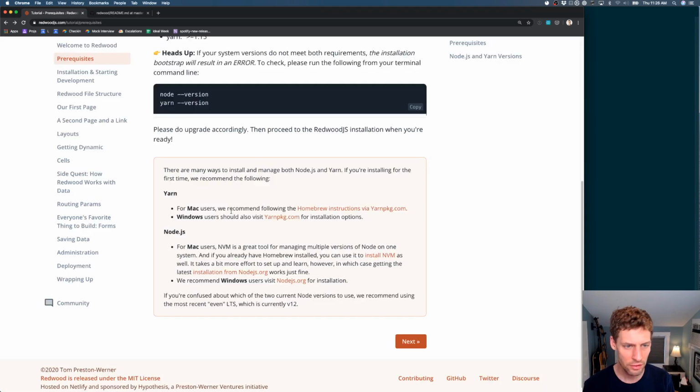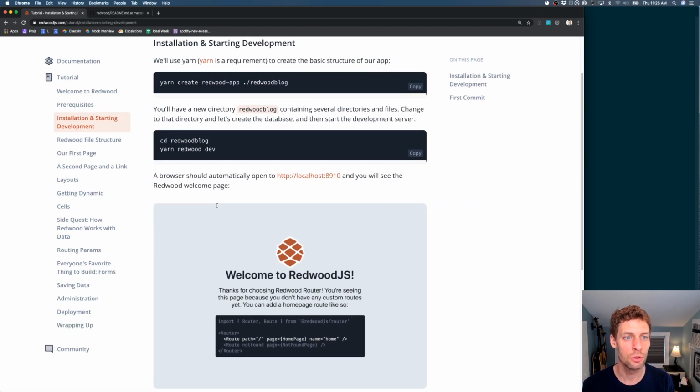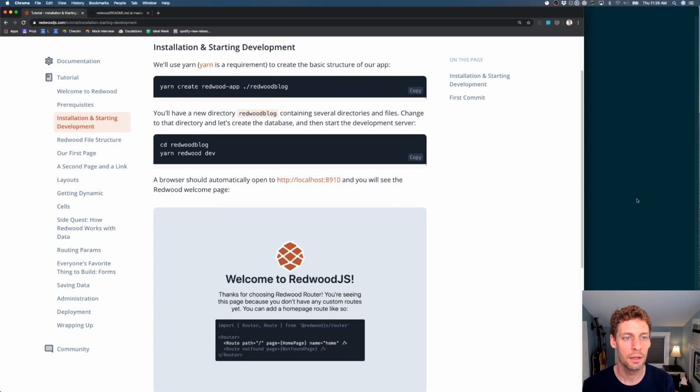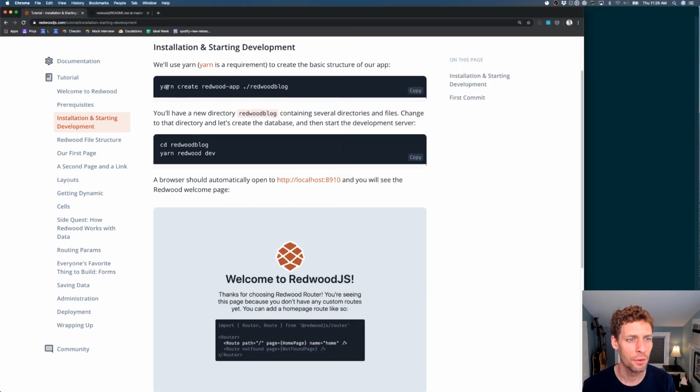Please do upgrade accordingly. Done. I love that, by the way. This is really nice. For people who are coming to Redwood for the first time and aren't familiar with Yarn and Node, I love that they have a 'Hey, if you're a Mac user, follow these instructions. If you're a Windows user, follow these instructions.' That really helps people, makes it truly beginner friendly. So good job, y'all. Installing and starting development. We use Yarn. Yarn's a requirement. Okay.